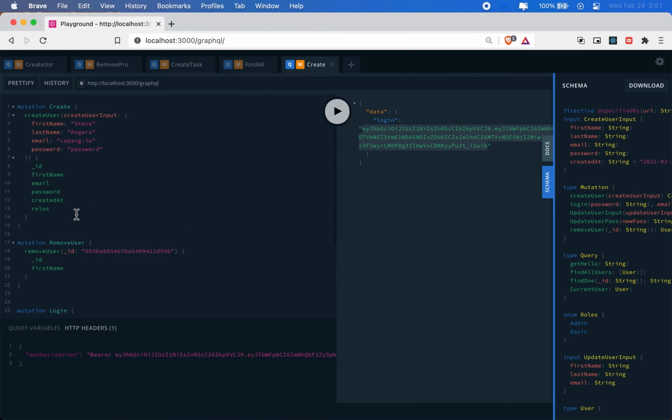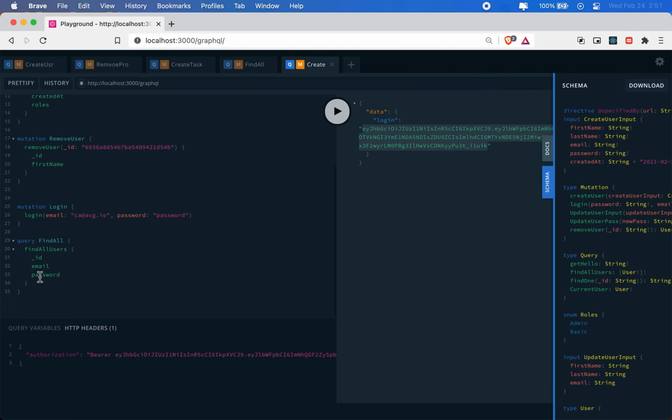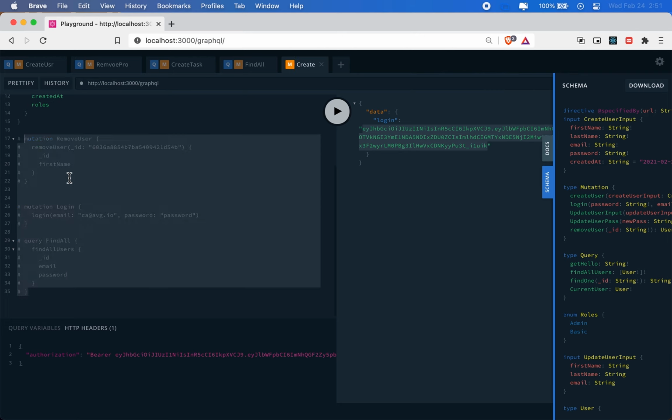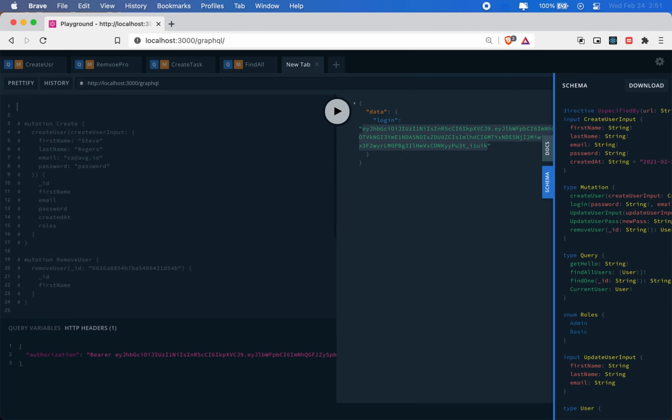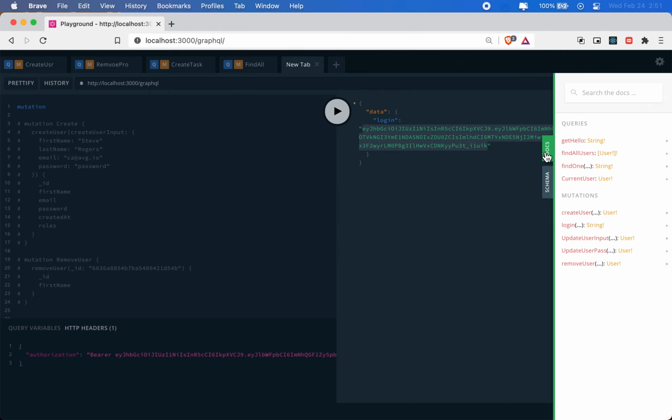Okay, and now there's one mutation I want to do. I'm just going to comment some of these out. I don't need my create mutation. And so let's do a mutation of, let's see what we have here. Let's get current user. Okay, so let's test that out.